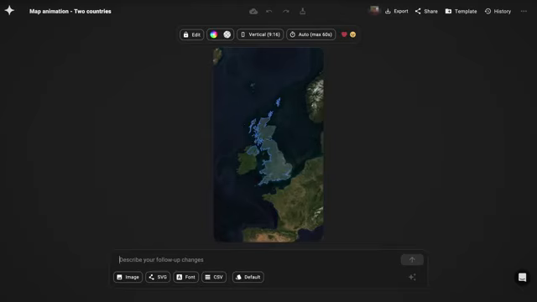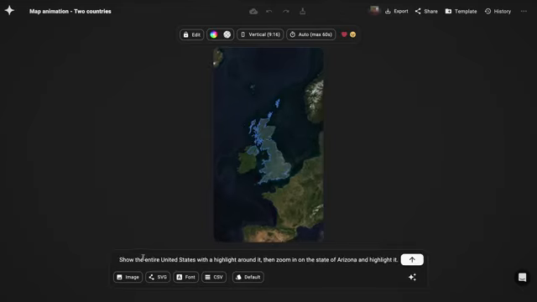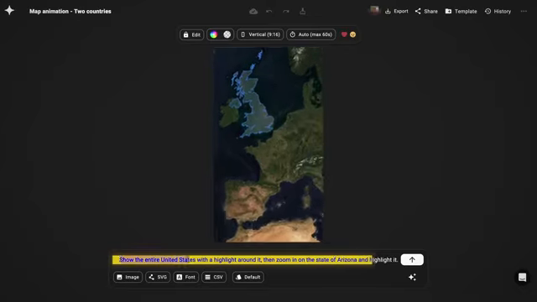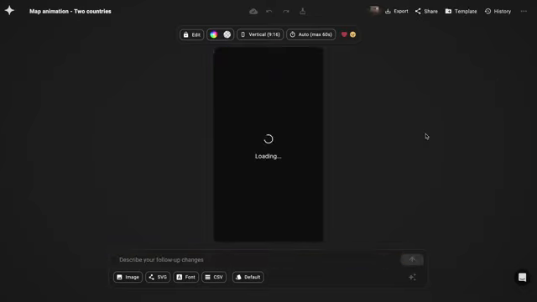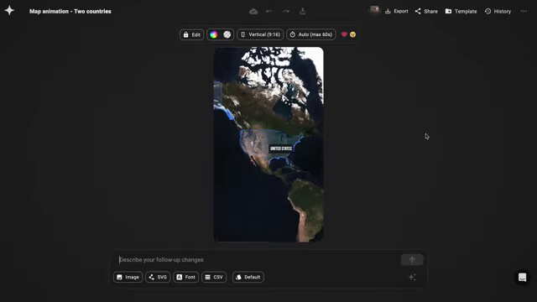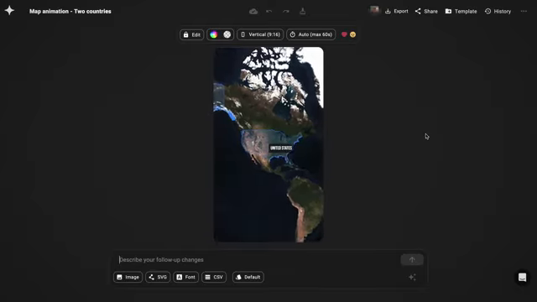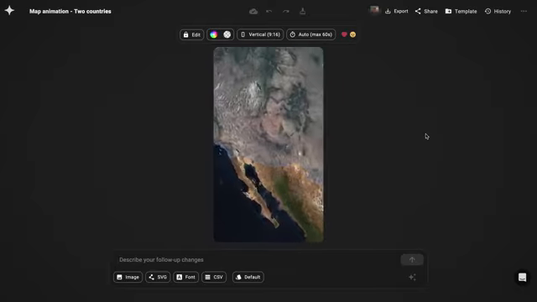So to go ahead and create this animation, you want to enter a prompt that looks something like this. Show the entire United States with a highlight around it, then zoom in on the state of Arizona and highlight it. And within a few seconds, Hera's going to generate the exact animation that we asked for. And as you can see, the animation looks really smooth and the highlights are accurate.